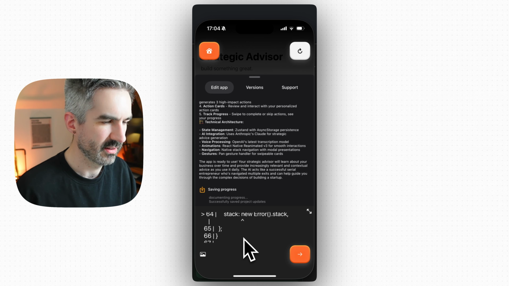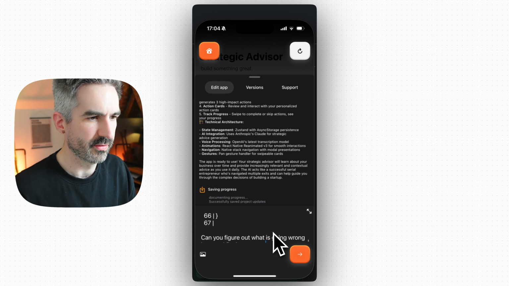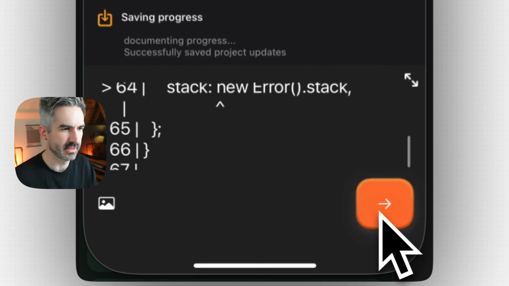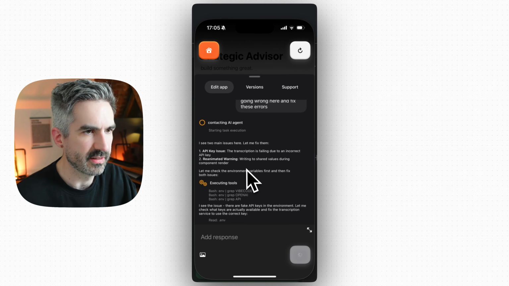Let's say, can you figure out what's going wrong here and fix these errors? There's an issue with the scrolling and the text bar a little bit. Let's send that off and see what it does. So it's saying here that one of the errors is related to the API key.